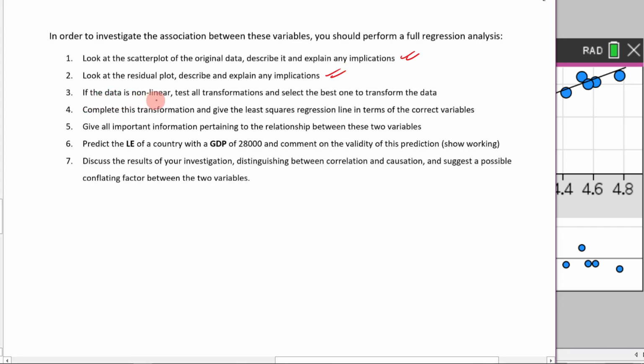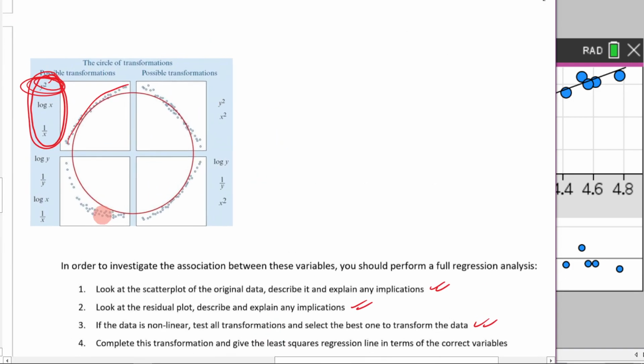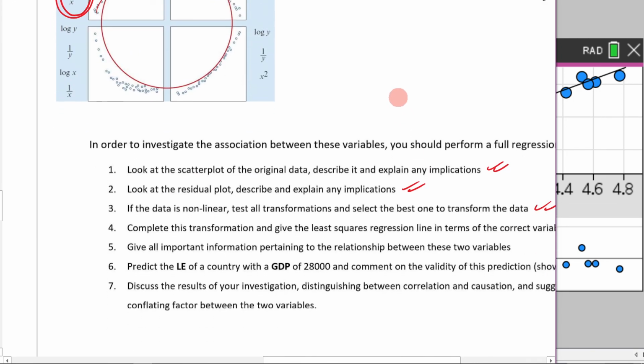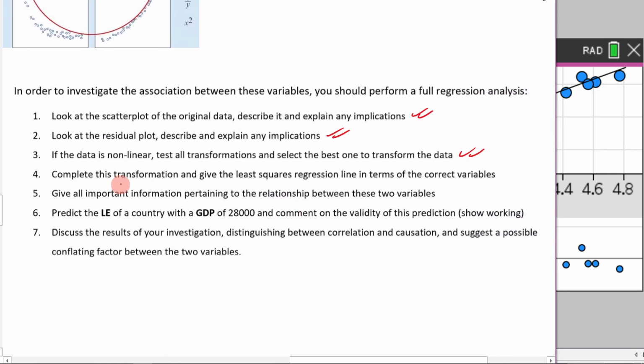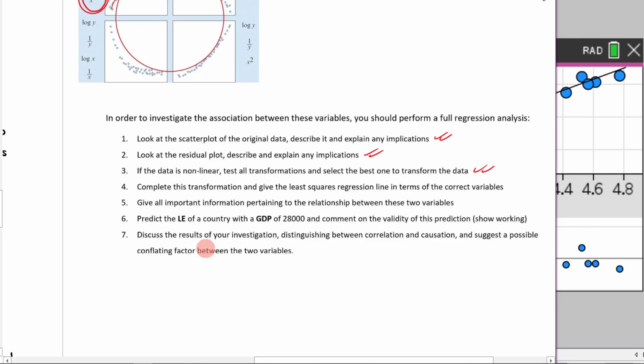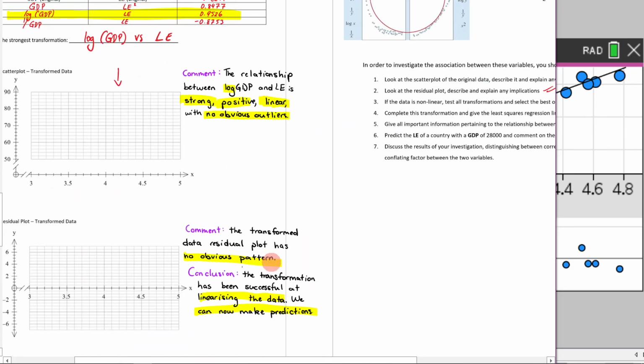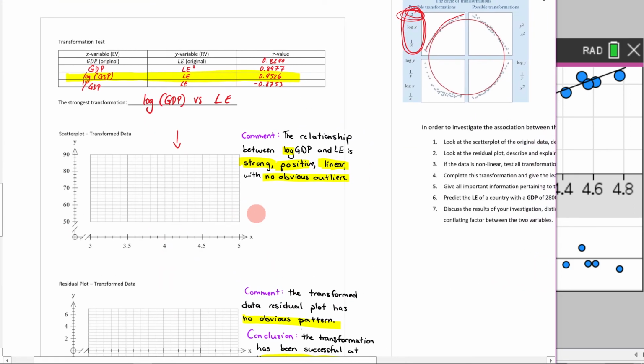We therefore applied some transformations to make the nonlinear plot more linear, and we selected the best one to transform it. That's when we went through all the different transformations, compared the R values to see which one was the best. We then complete the transformation and then give the least square regression line in terms of the correct variables. That's where we're going to head soon. That's going to be step number 4 when we actually write down the least square regression line of our transformed data. But I'm going to pause here before we do that, and I'll see you in that next part where we're going to draw our least square regression line.